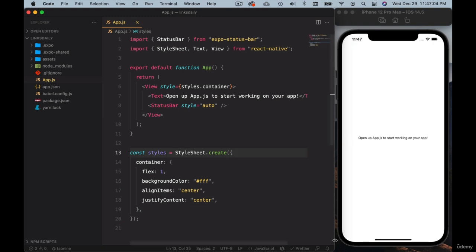left right here, and then the bottom left. And similarly, let's try to put it on the right top, center, and the right bottom. So that way you get a fair bit of understanding of how Flexbox works.